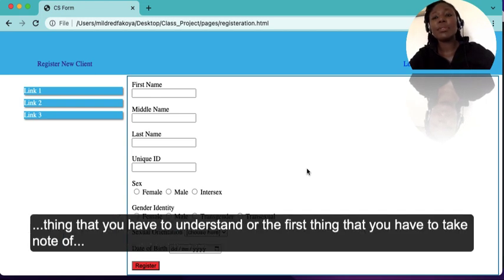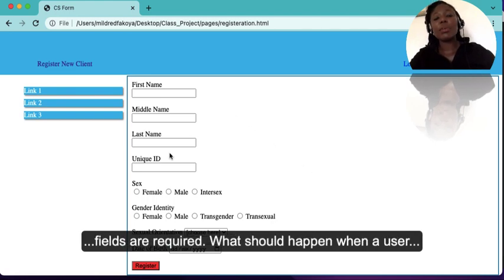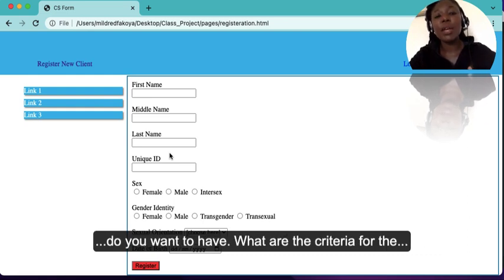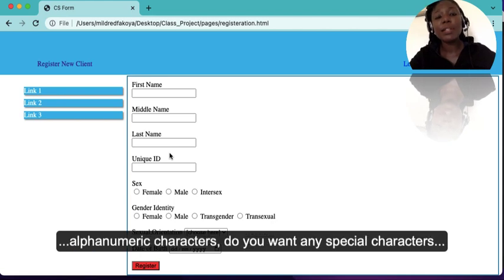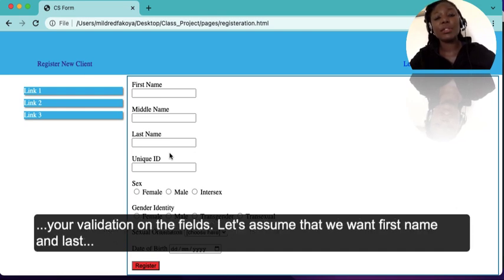The first thing you have to take note of when you are trying to validate a form is what fields are required. What should happen when a user skips those fields? What fields are optional? What error messages do you want to have? What are the criteria for the input value? Do you want all numbers? Do you want alphanumeric characters? Do you want any special characters in your field? These are the things you need to know before you start your validation on the field.